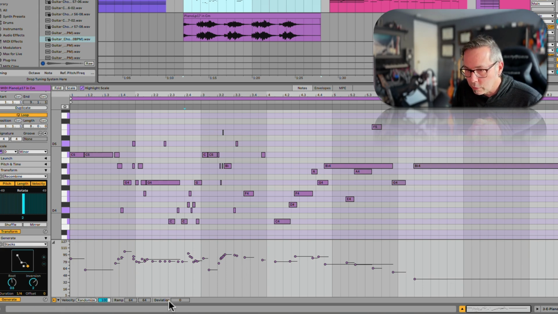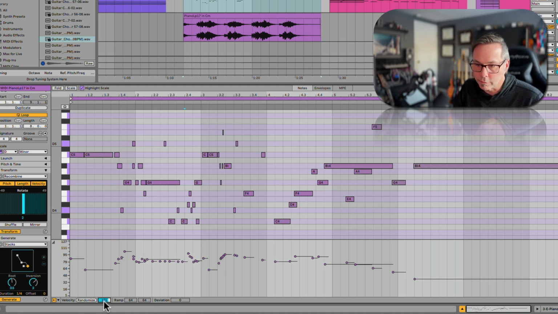So if we look down here, we've got a couple more controls. We can randomize the velocity. I've already showed you that. And we can give it some limits. So I believe this is setting an upper range. So we can say, don't go above 101. We can also set a ramp. Now this is a new thing we can do.